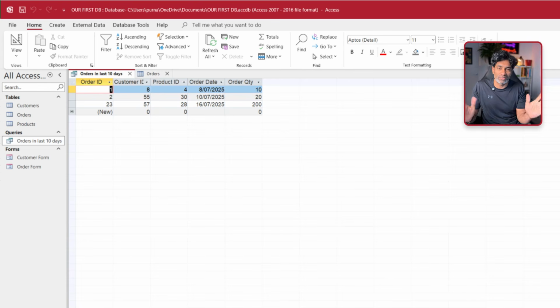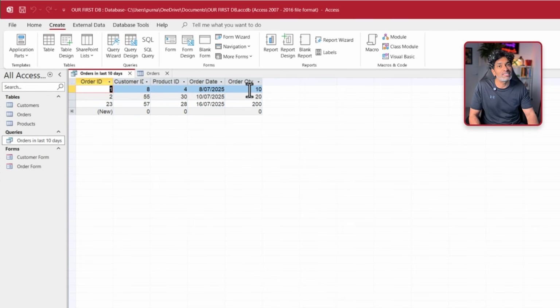It could be 10 days, it could be 20 days, whatever is the requirement. You can set it up like that. So as you can see, creating queries is a powerful and useful way to talk to your data and look at all the useful information. Let's write one more query.